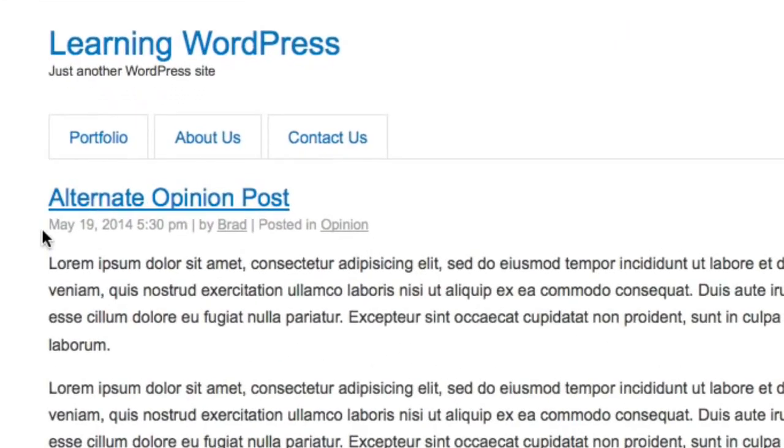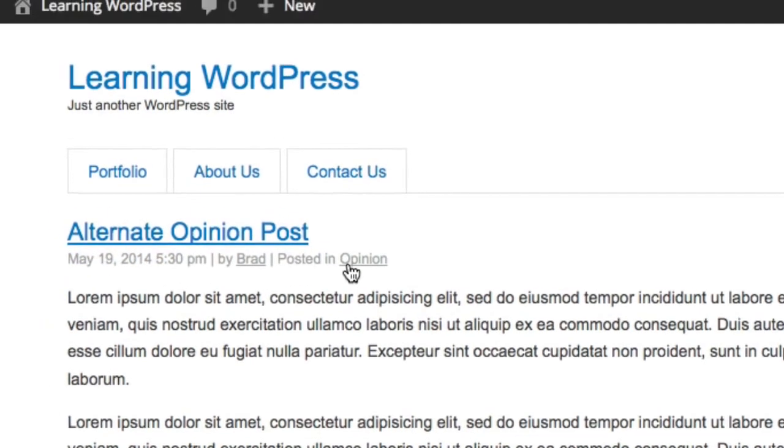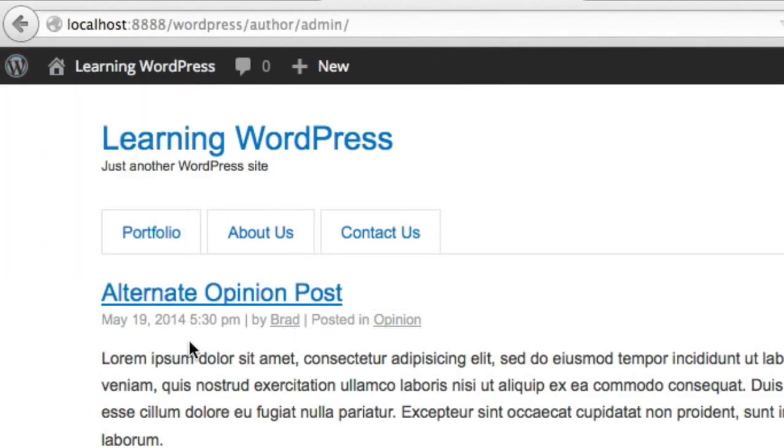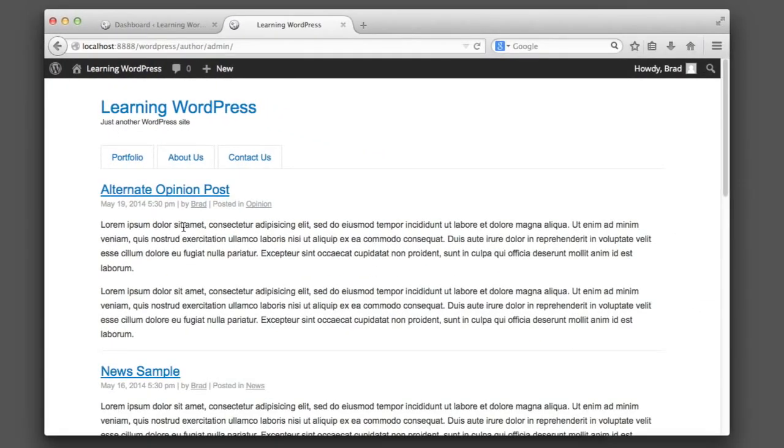We learned how to output the date, author name, and categories for each blog post. And we also set things up so that the category links to a categories archive page and the author name links to an author archives page. But what we didn't discuss in a previous lesson is how to control the output of these archive pages.